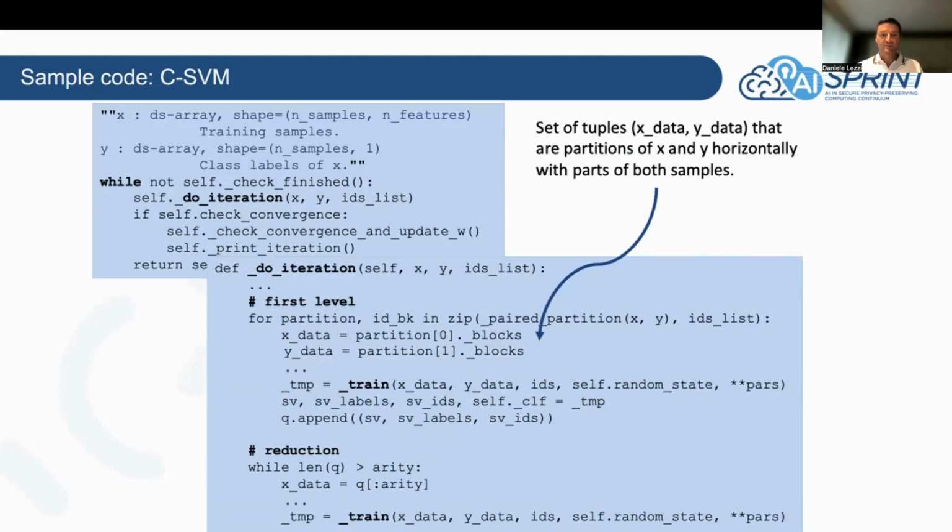In this case, we have the support vector machine method, a cascade support vector machine. So we have an iteration on the data. Internally, we see that we have a set of tuples: the training data and the test data, the label data, that are partitions of X and Y horizontally, with the parts of both samples. This means that COMPSs iterates on the data with a reduce task to train the method on those data.